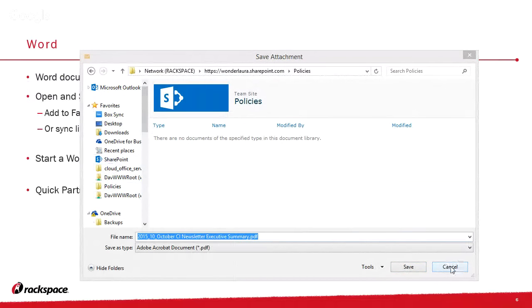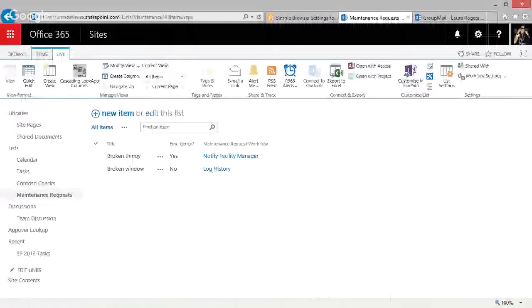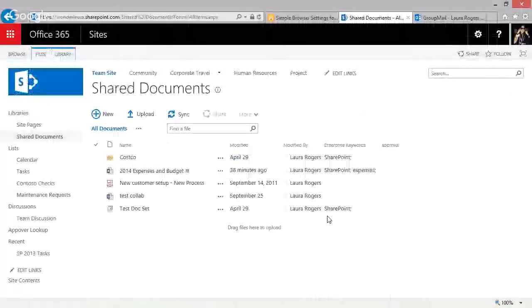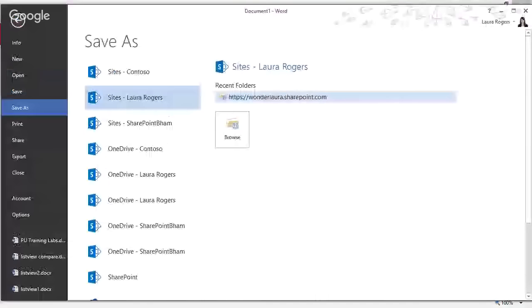Also, another way, I know I mentioned in here, you can sync a library to a hard drive. So the thing that I just showed you, you don't have to synchronize your library down to your hard drive to do that. You're directly going into SharePoint through Office. Now I could click the sync option here, and if I synchronize that whole library down to my hard drive, then it would be available also in my Save As locations.